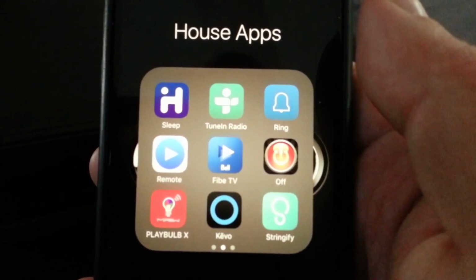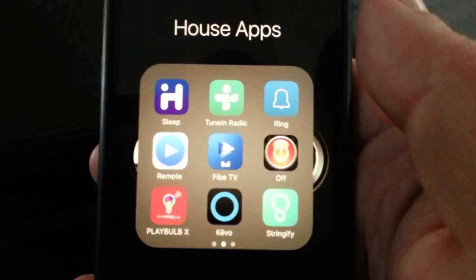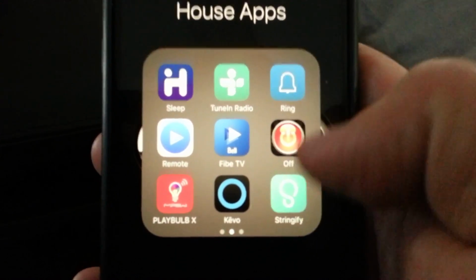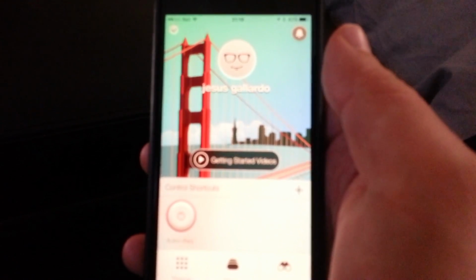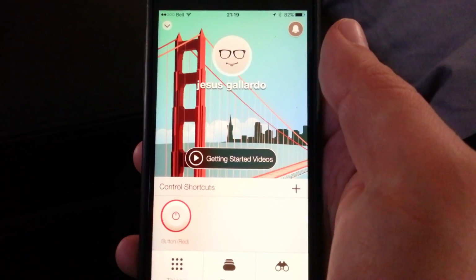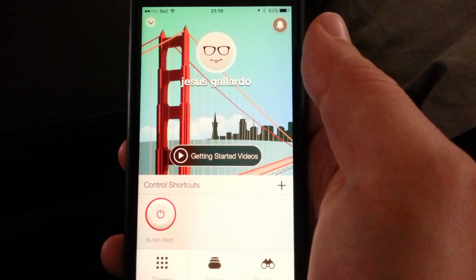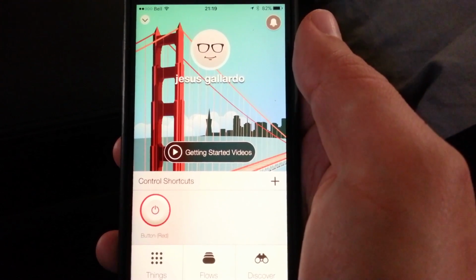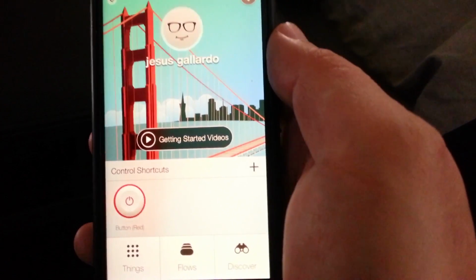It's now time to talk about one of the skills that I ran across lately for my Amazon Echo, and it's called Stringify. It's a very nice app, very similar in functionality to the app IFTTT. It lets you automate actions so that you can use them with your Amazon Echo, or not necessarily with your Amazon Echo, also your devices at your home. But the nice thing about this is that it has the capability to interact with the Amazon Echo.